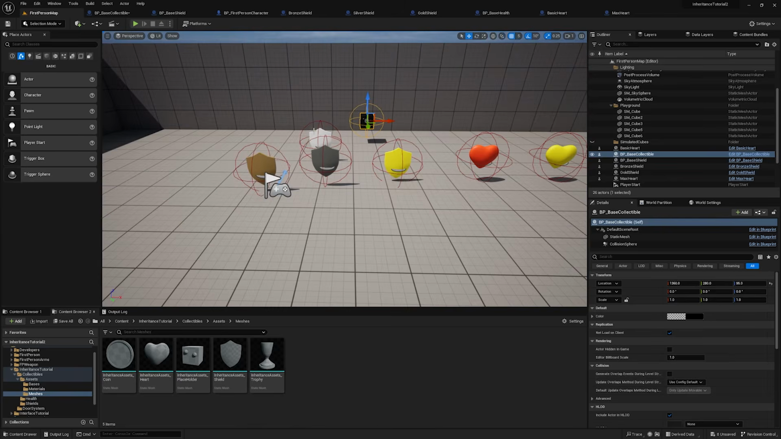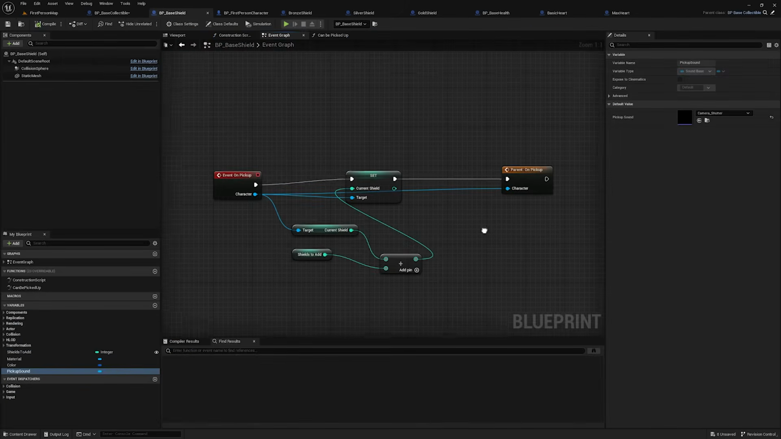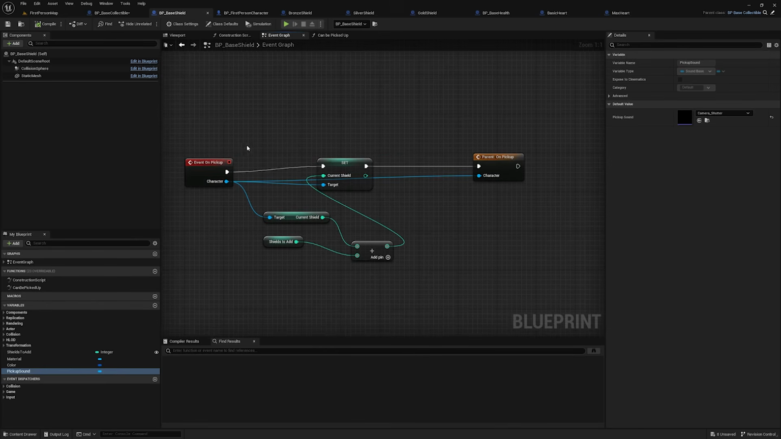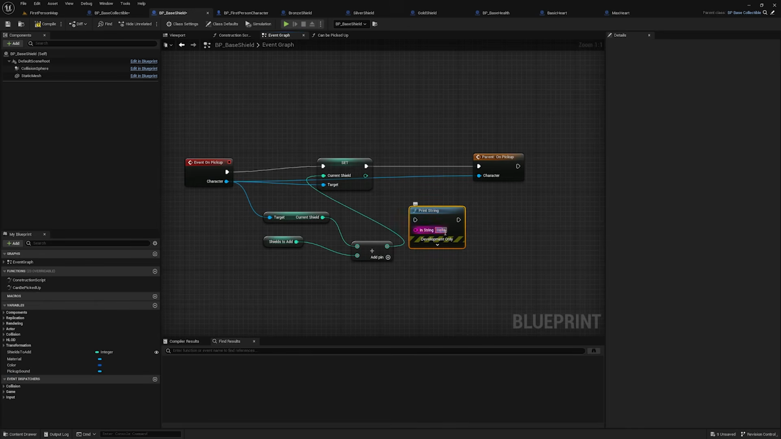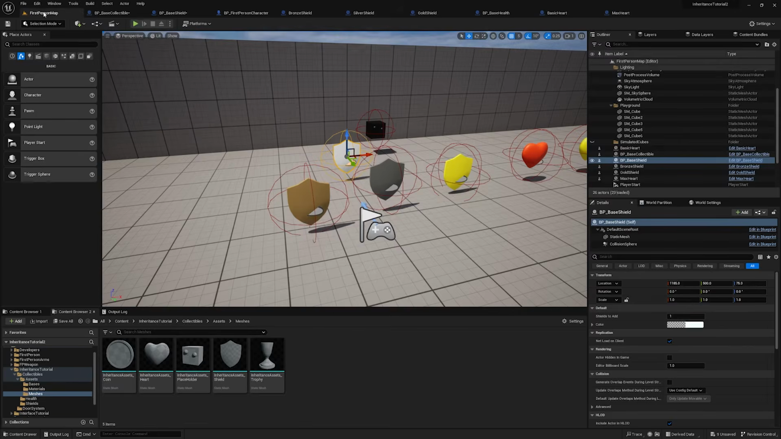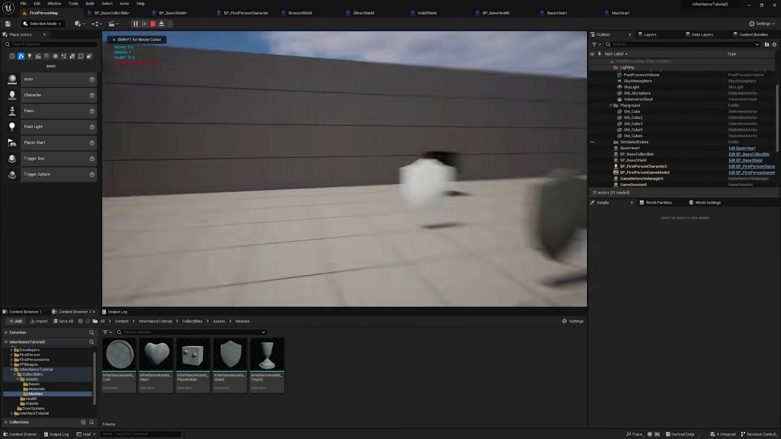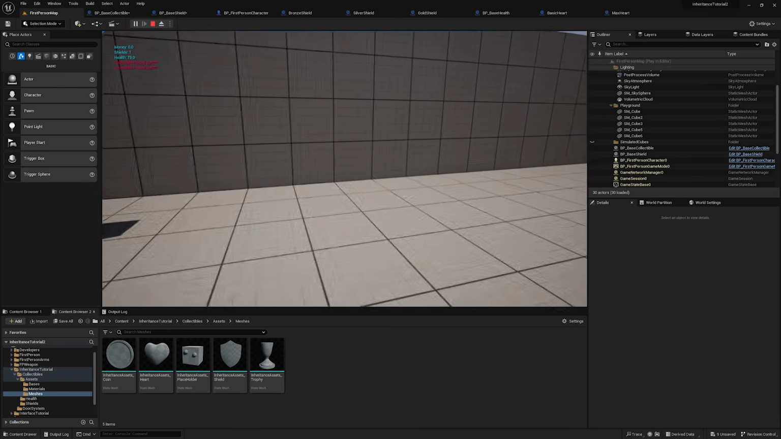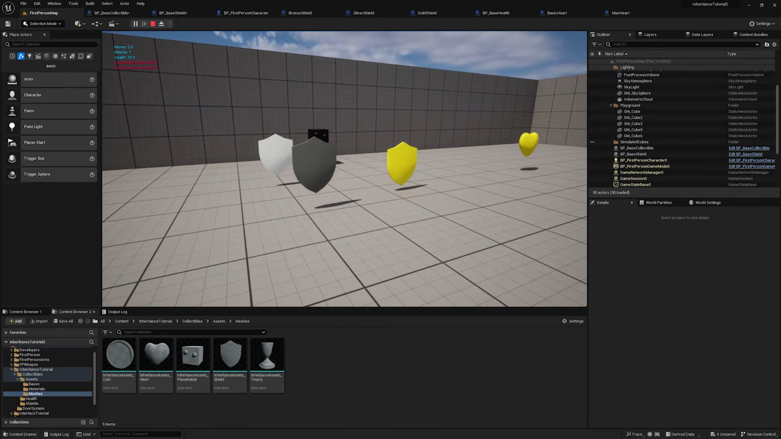And let's say we wanted to do something to our shield, but not our hearts. So we can go into that base shield class. And we will go to this event picked up, and we'll add a print string that says, yay, we got some shields. And you'll see when we get a shield, we get collectible picked up, and yay, we got some shields. But if we pick up a heart, it doesn't print out that yay, we got some shields. And that is the magic of inheritance.